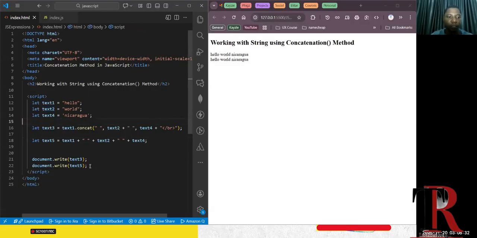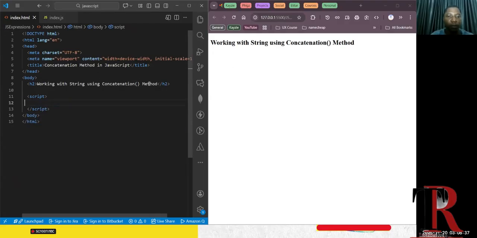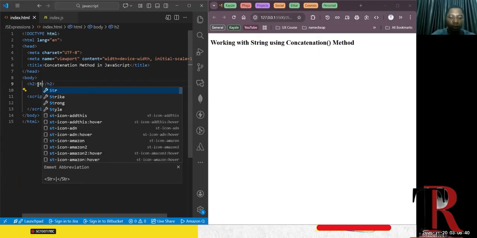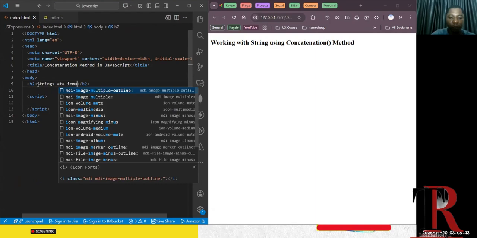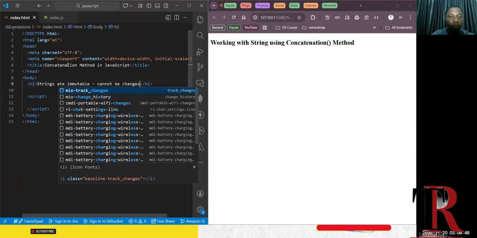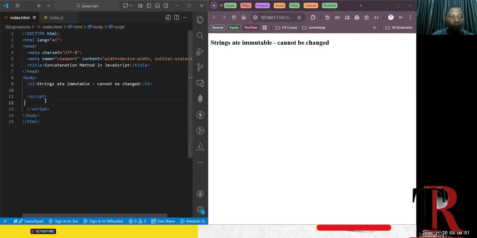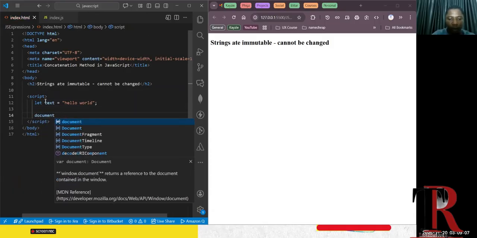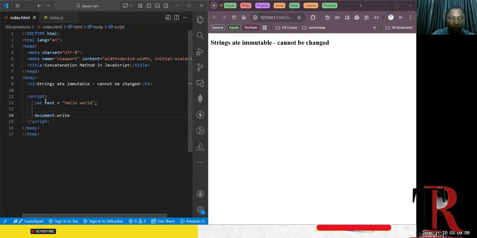So I'll take all of these things out that we have here, and then I'll say, okay, strings are immutable, cannot be changed. So let's say we have our variable: let text equals "hello world", and then document.write(text).